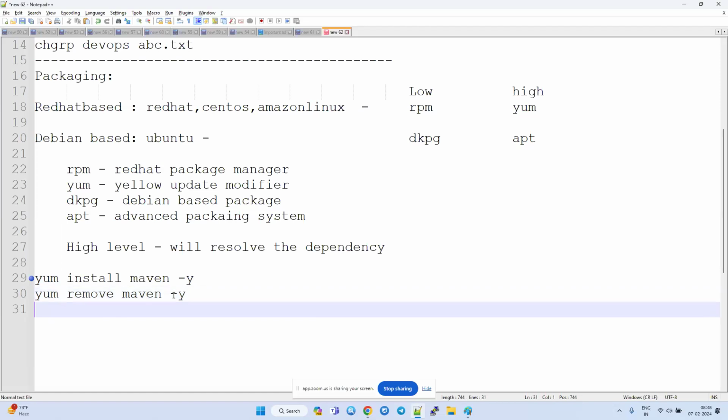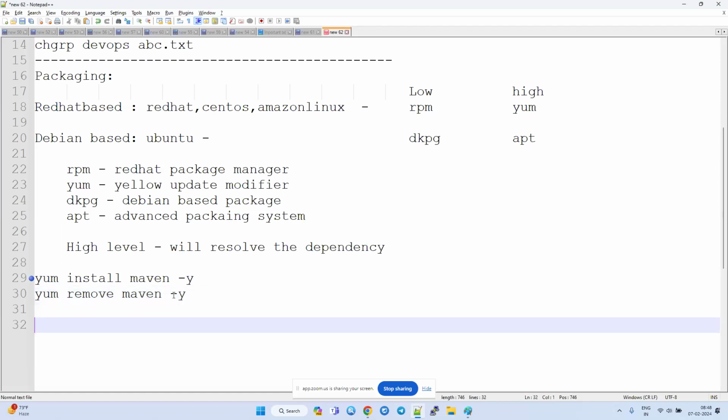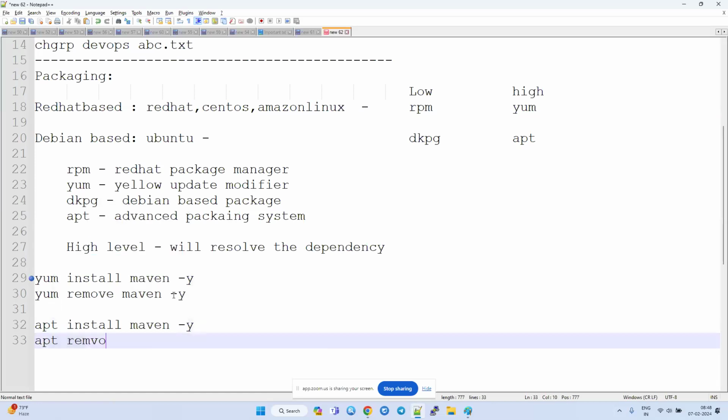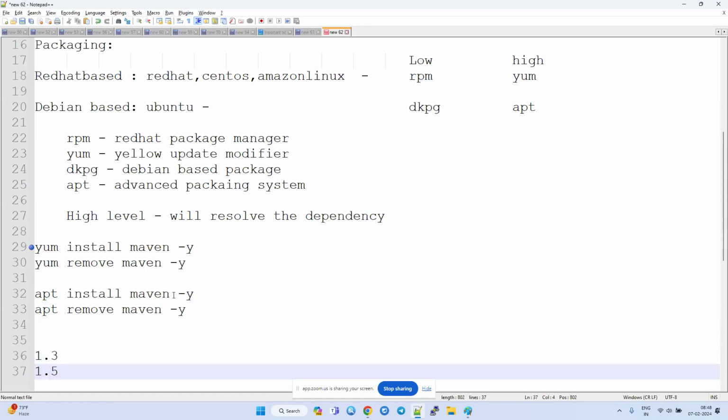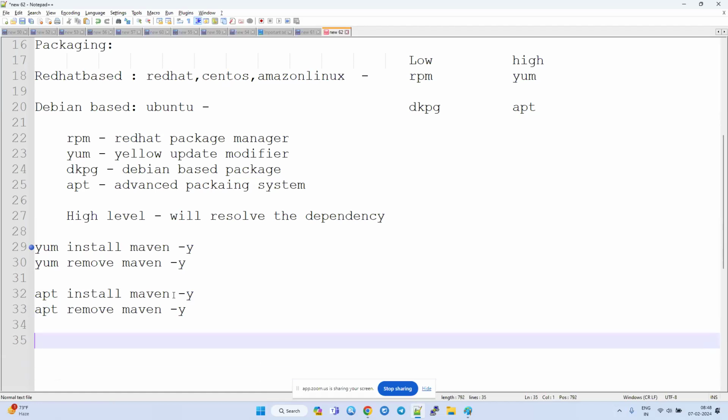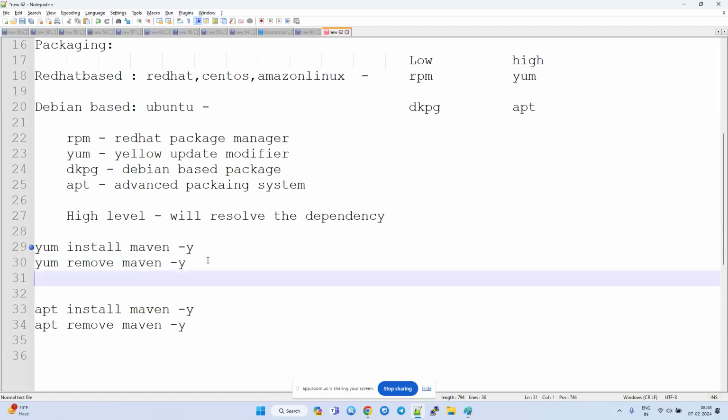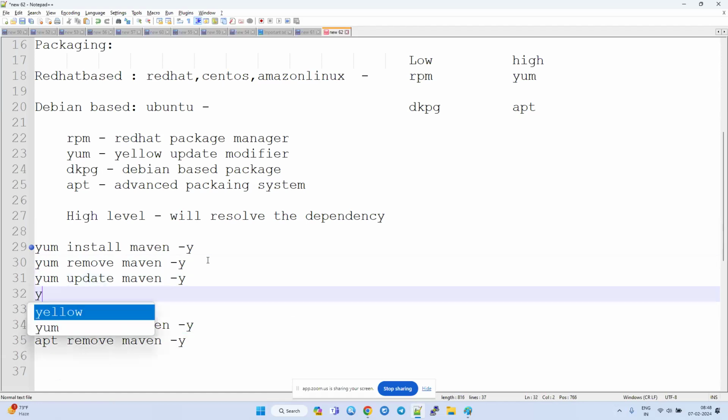If you want to remove that, yum remove maven -y. If you want to use apt for Ubuntu, if you take an Ubuntu operating system, same: apt install maven. If you want to remove it, apt remove. So today I have installed version 1.3 of Maven. Tomorrow they release 1.5. How to update it? You have a command, guys. The update command is yum update maven. Like that. If you want to update all the softwares in the system, yum update. That's it. No need to mention any software.